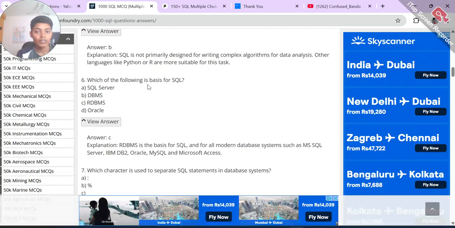Which of the following is the basis of SQL? Which one is RDBMS? Yes, Relational Database Management System. It is the basis for SQL and for all modern database systems such as MS SQL Server, IBM DB2, Oracle, MySQL, and Microsoft Access.